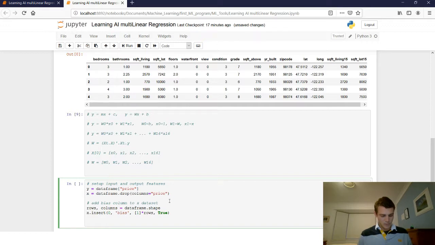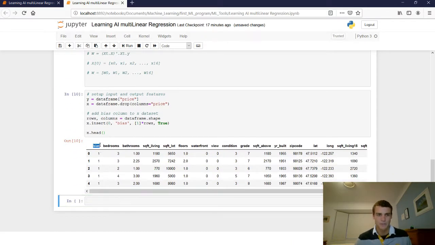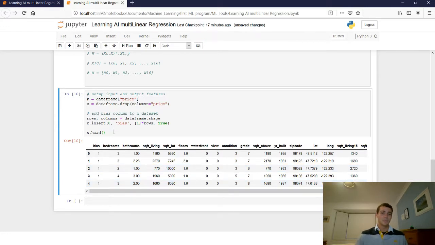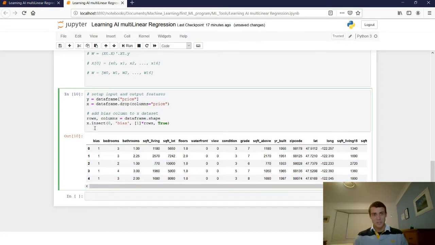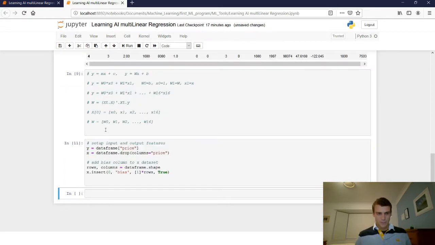Let's just make sure that this works. It's good practice to do this as you go. So check it out. Bias column, all ones. So we're good to go straight to the normal equation now. Exciting times. Okay, so now we've got that working. I'll just get rid of that table.